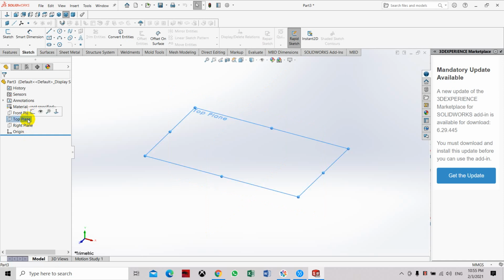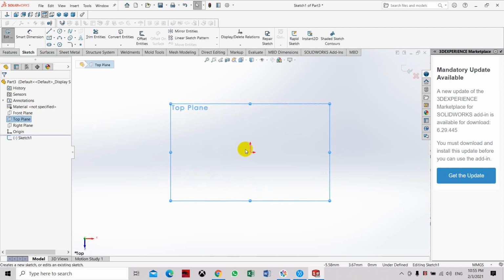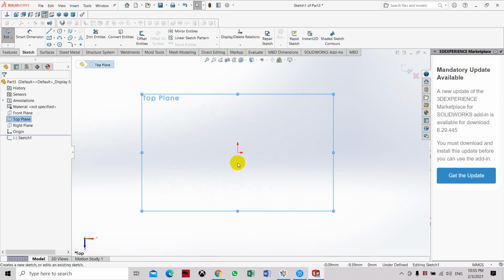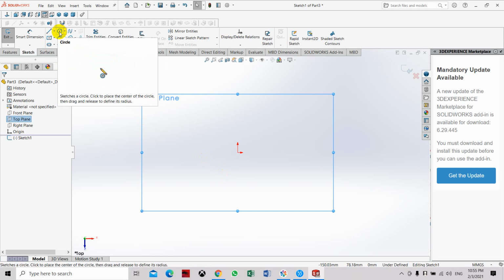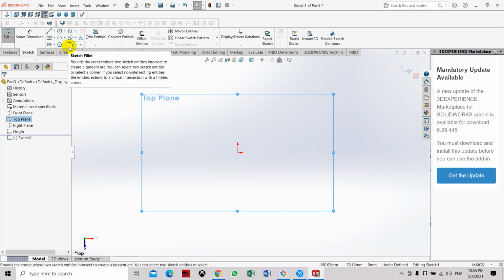Hover over the top plane, click the left button of the mouse. Then this dialog will appear. Click the sketch, and then the plane will be normal to your screen. So you can start your drawing. This is the origin point, which will be our reference to fully define all the shapes that will be drawn. Here you have the shapes and lines that you can use to draw your profile.